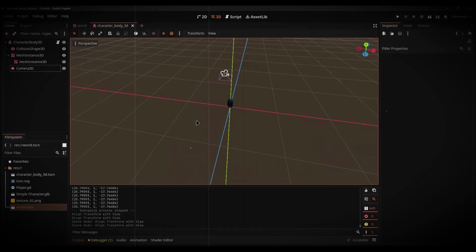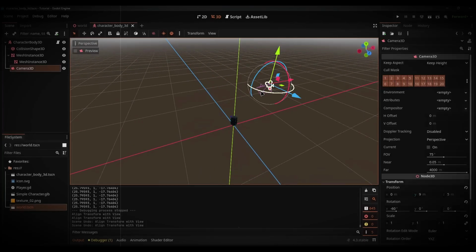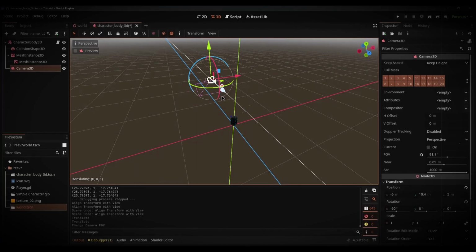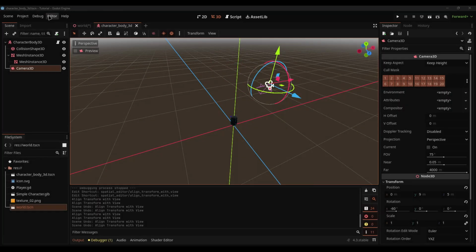Tip number 1. Do you happen to struggle to find the right position of the camera like this? And when you finally get it, not being able to copy your view to the camera? Then this tip is for you.